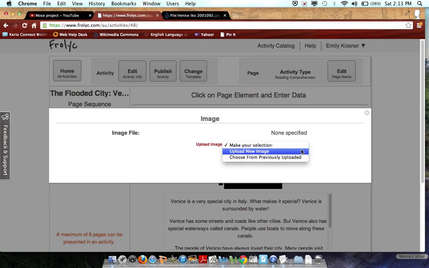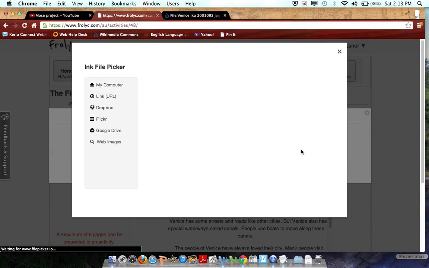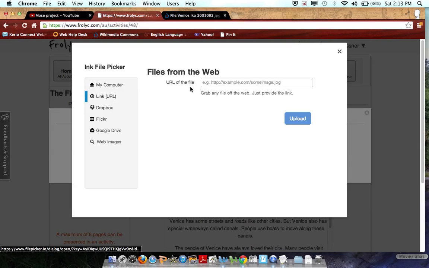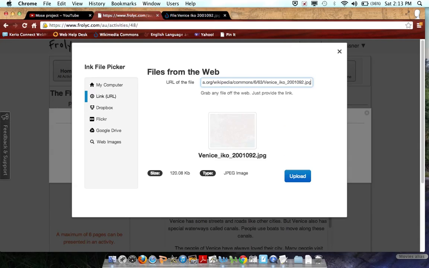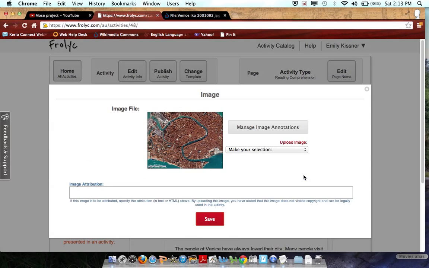And then once I get back over to Frolyc, I can link to that URL, copy and paste it in, and then that's the image that students will see when they get to that page. This is a NASA photo, so I'll put that with the picture.